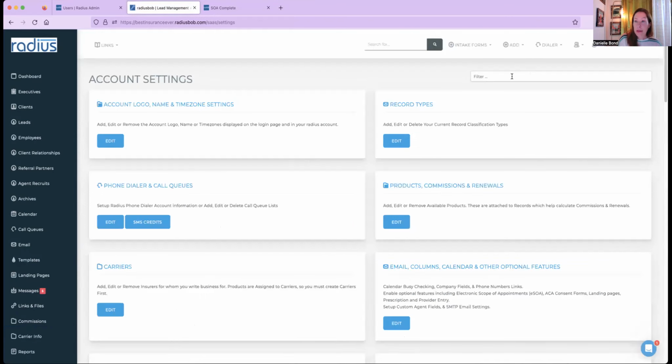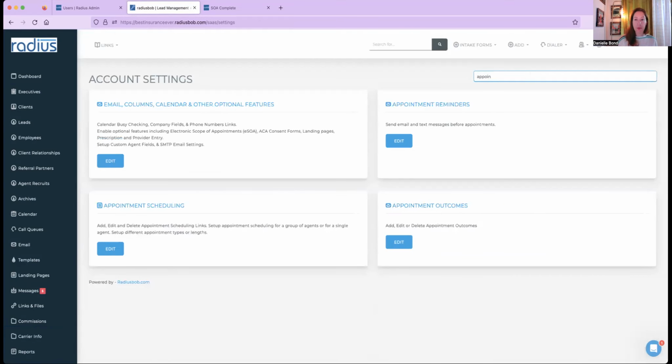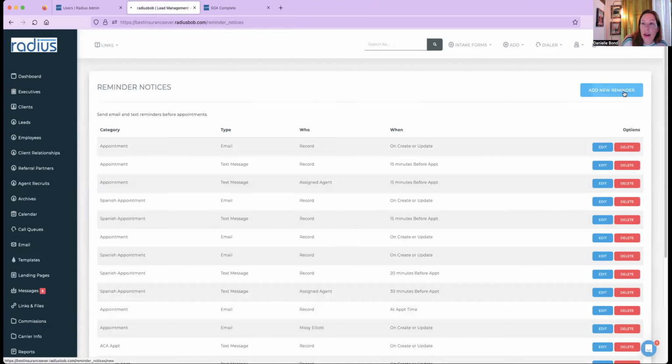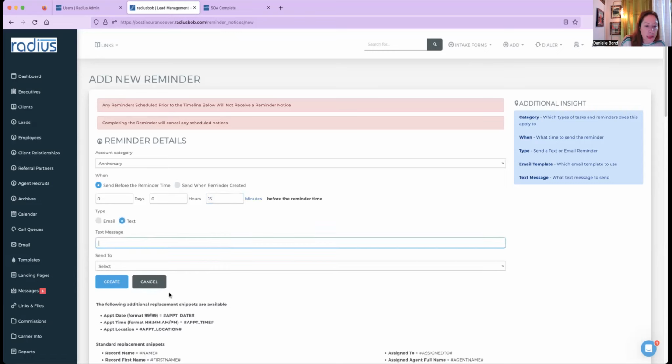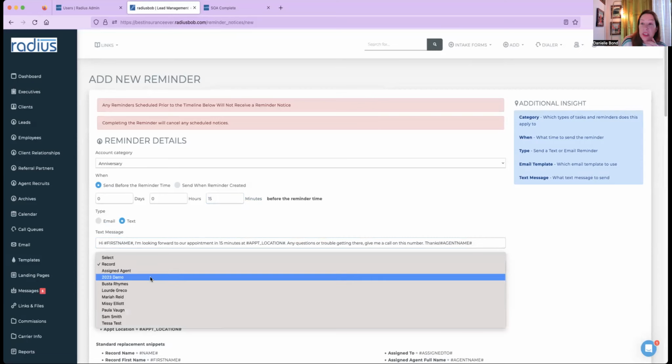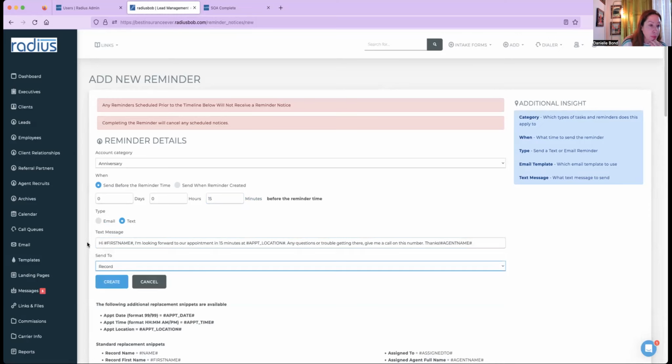The last option is appointment reminders. Settings, appointment reminders. When you set an appointment, you can have a text reminder sent out based off of their appointment, and then send the text message using the templates here. Send it to the record. You can also send it to the assigned agent or a specific agent or whatever you want. So you would do that there.